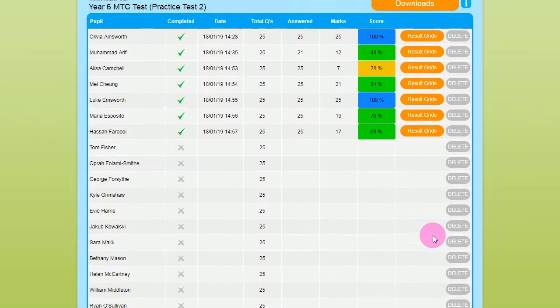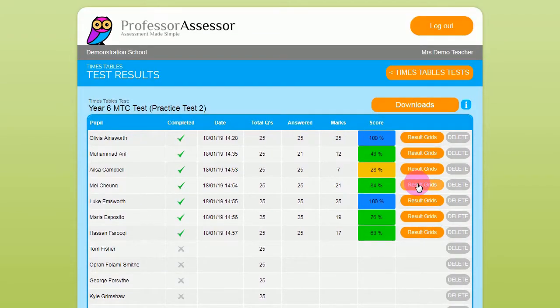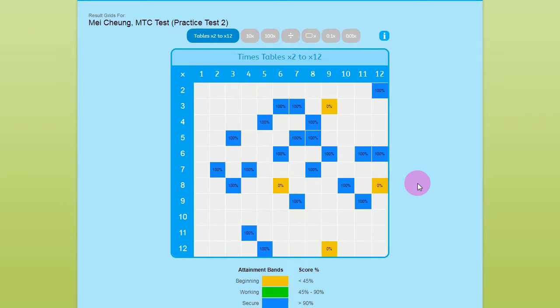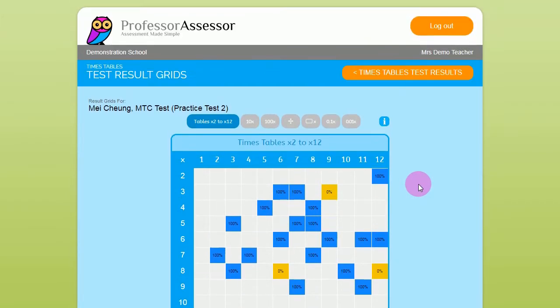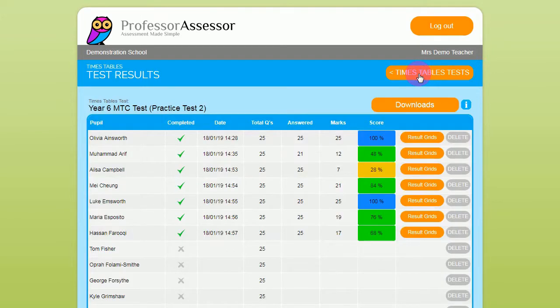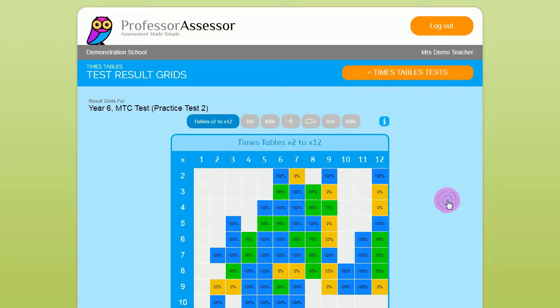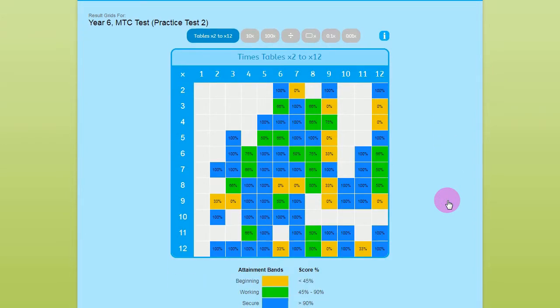Clicking the Result Grids button for a pupil will display their scores for each question in the test. Back on the Times Tables Tests page, clicking this Result Grids button will display the average scores for all pupils that completed the test. Handy for quickly identifying common areas for revision.